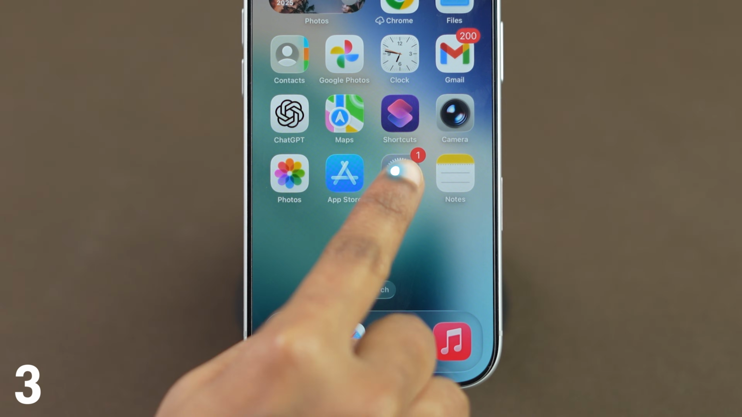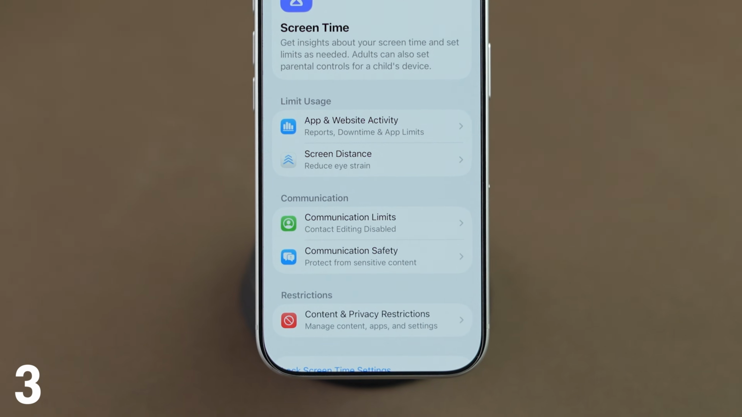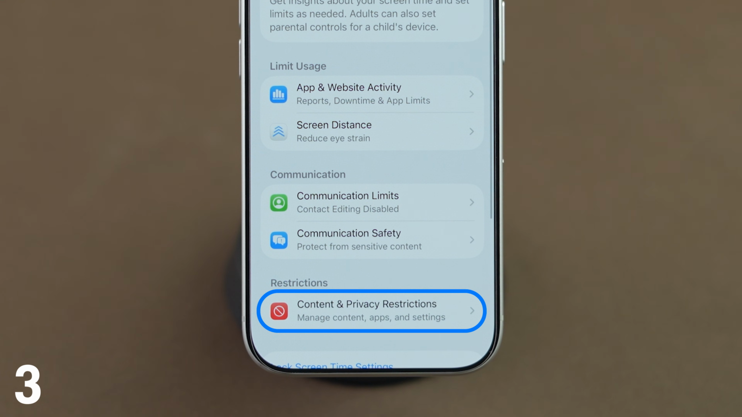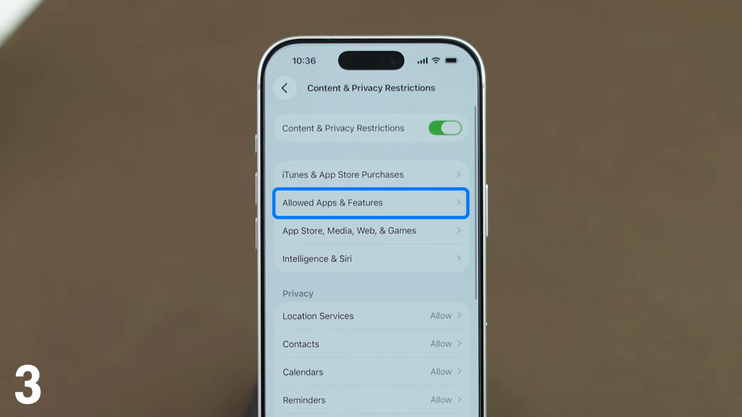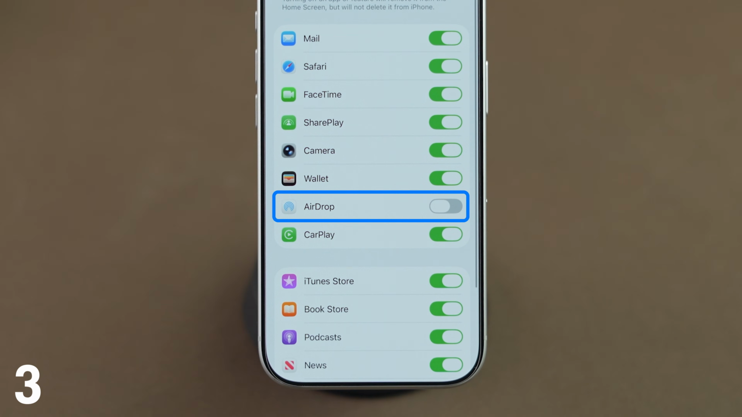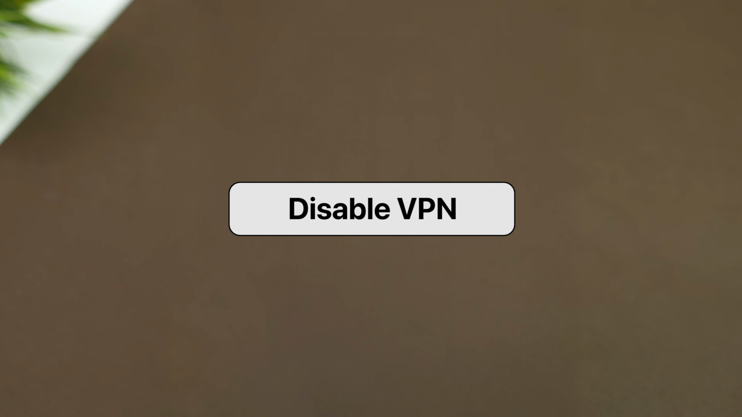Check screen time restrictions. Open the Settings app on your device. Then, scroll down and tap on Screen Time. At the bottom, tap on Content and Privacy Restrictions. Make sure it's turned on. Tap on Allowed Apps and Features. Find AirDrop. Make sure the toggle is turned on. Now test AirDrop again. If it's still not showing up, disable VPN.